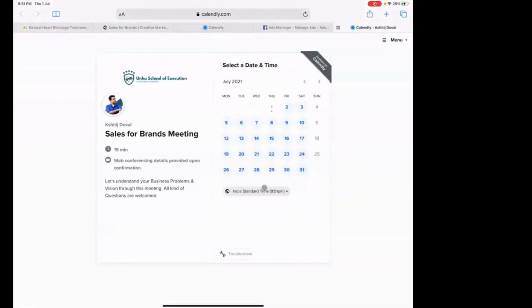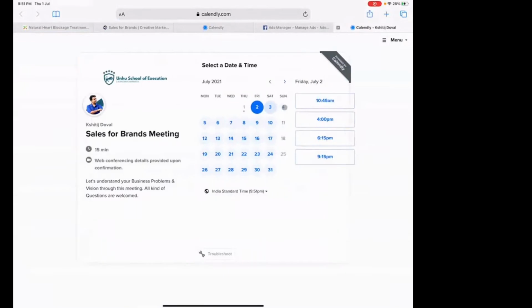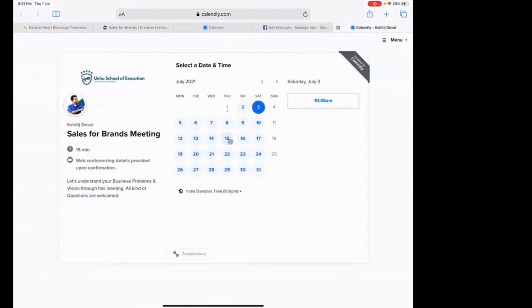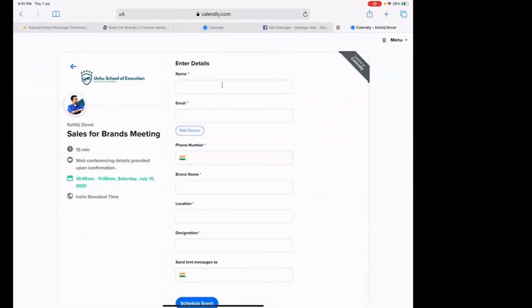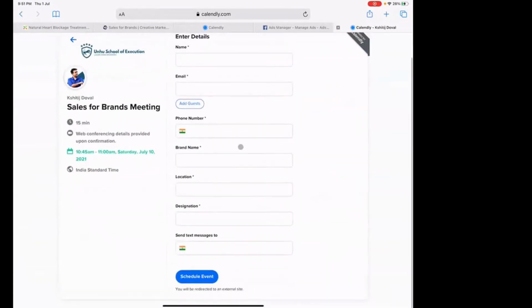Now, if you go here, you'd realize that you can select a date. These are my available timings. So on every day, you'll find a certain amount of timings. You can go and select any date that you feel like. So you select a date, a time, and what happens is you can fill your name, your email ID, your phone number. I've added more columns like brand name, location.